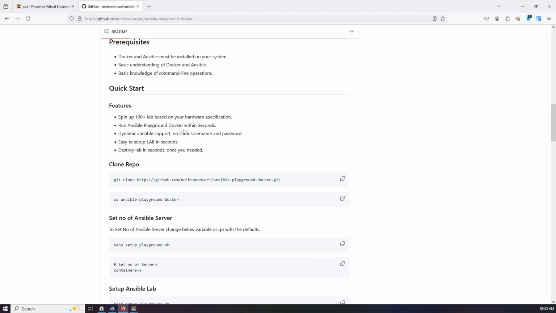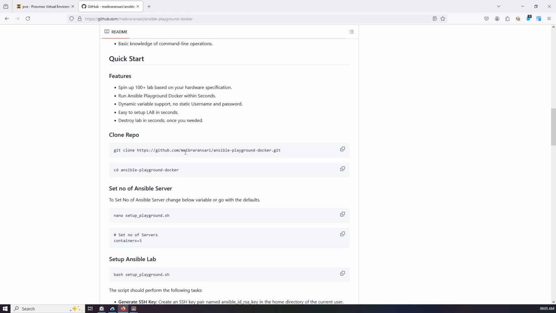Run Ansible Playground Docker within seconds. You can see we deployed 3 containers within 20. Dynamic variable support, no static username and password. You can change the username and password according to your need, and everything is dynamic. And destroy the lab in seconds once you have completed or once you need it. So after completing your lab, you can destroy it.